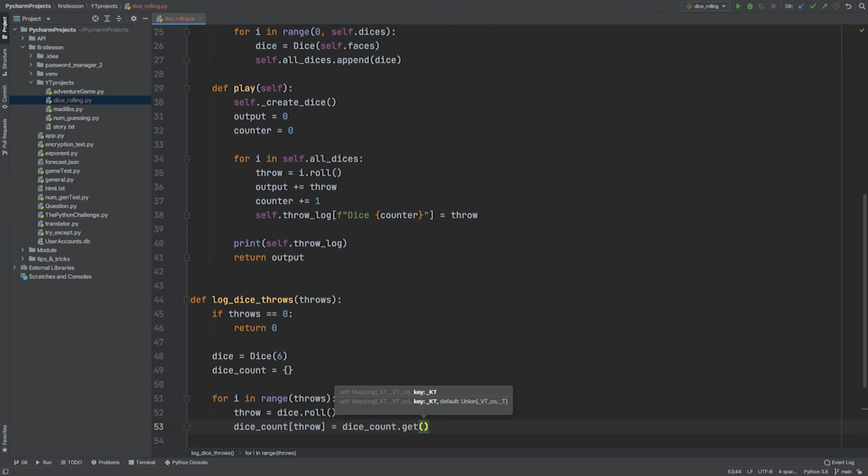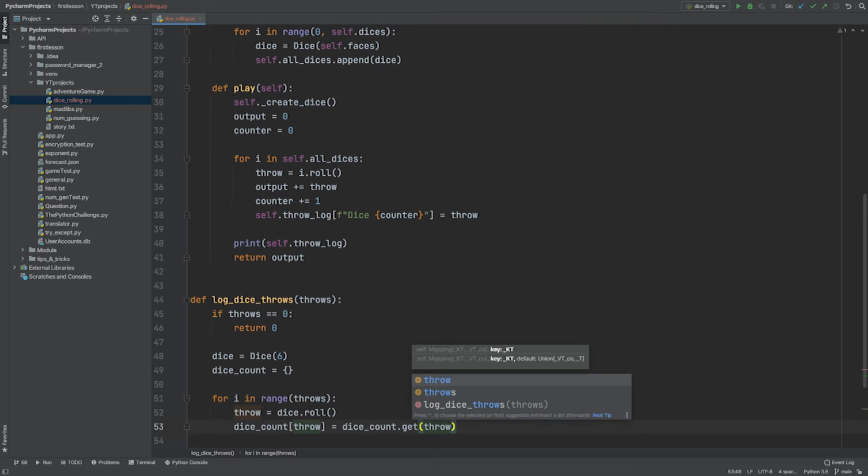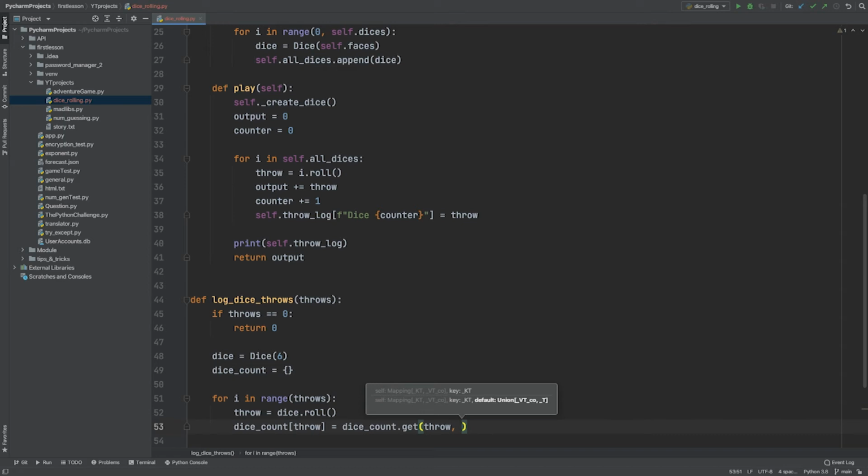But what it does also, it takes in 2 arguments. The first one is the element that it needs to find, which in this case is throw. The second value that it takes in is actually the default value. So try to get this; if you don't find it, you put this value. So if you don't find it, it means that it's going to be the first time that that number comes out. So just put 0. Why? Because then I just say +1.